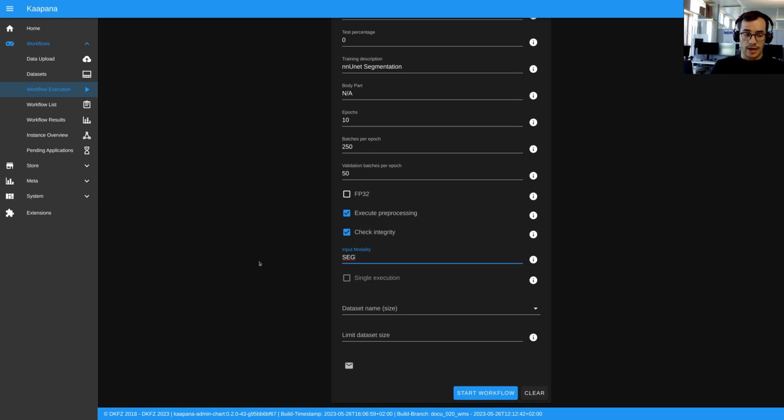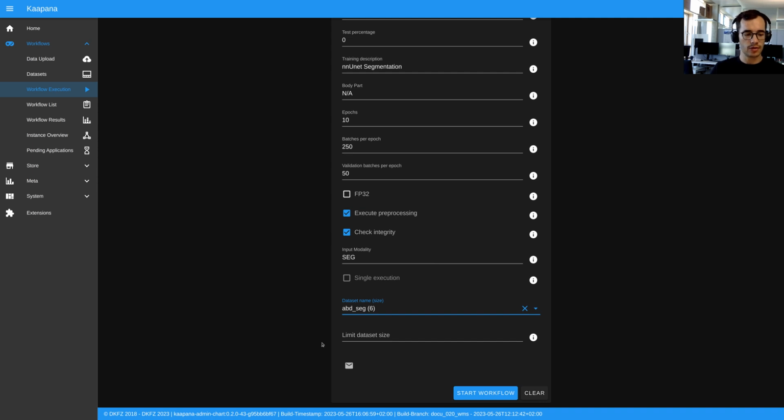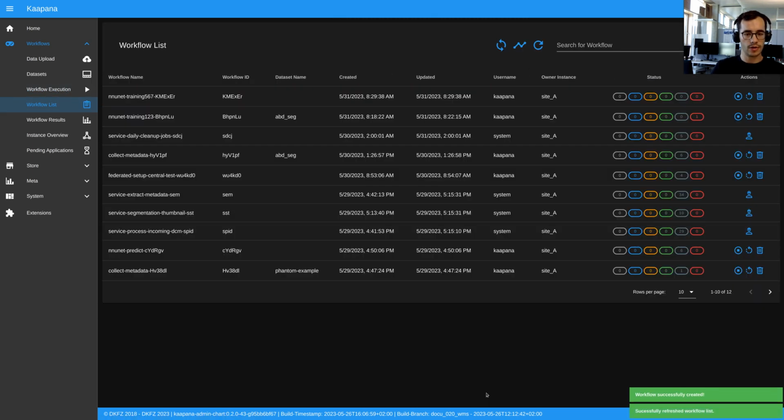After configuring this workflow, we have to select the dataset on which the workflow should run. In this case, that would be this abdomen segmentation dataset. Optionally, we could also specify a dataset limit here, but as we want to do the nnU-Net training on the whole dataset, we keep this empty. Now we just hit Start Workflow, and we are redirected to the workflow list and also get a notification that the workflow was successfully started.